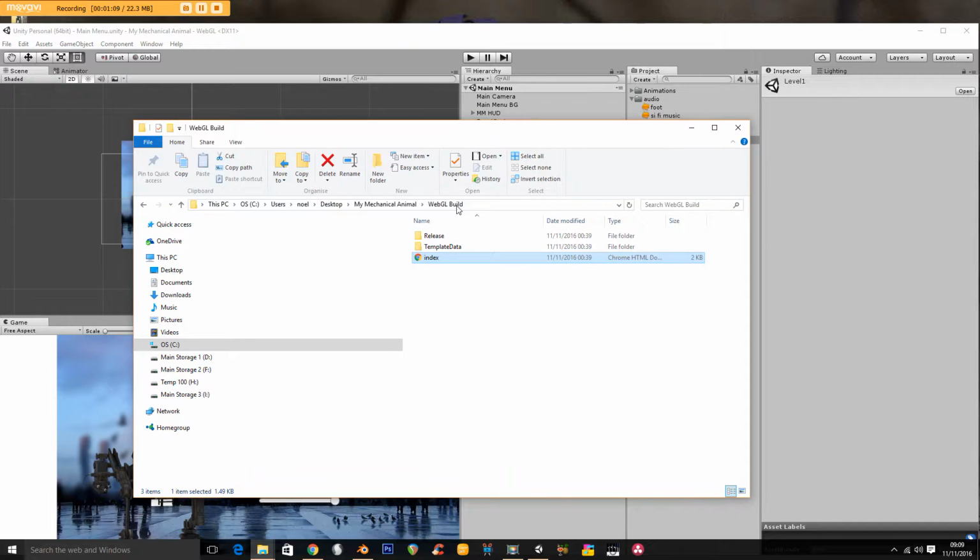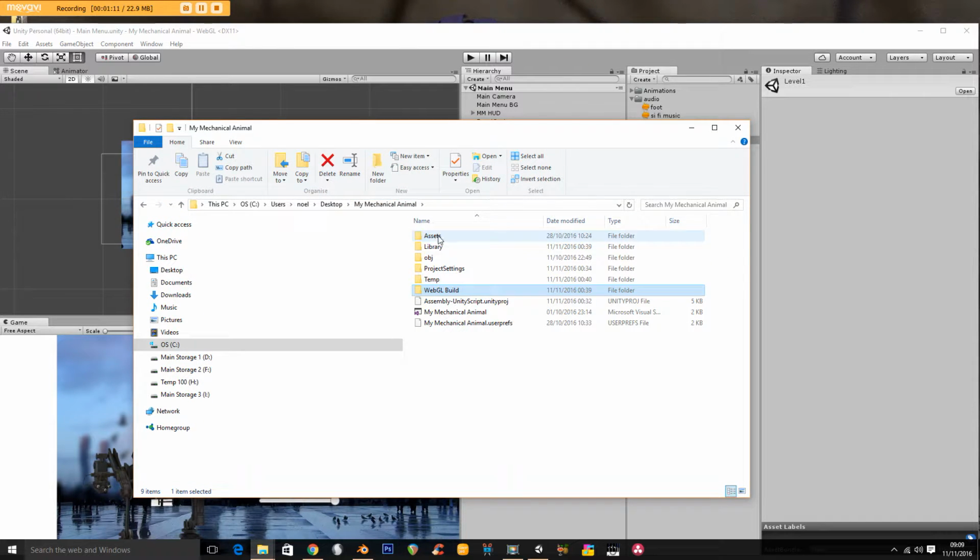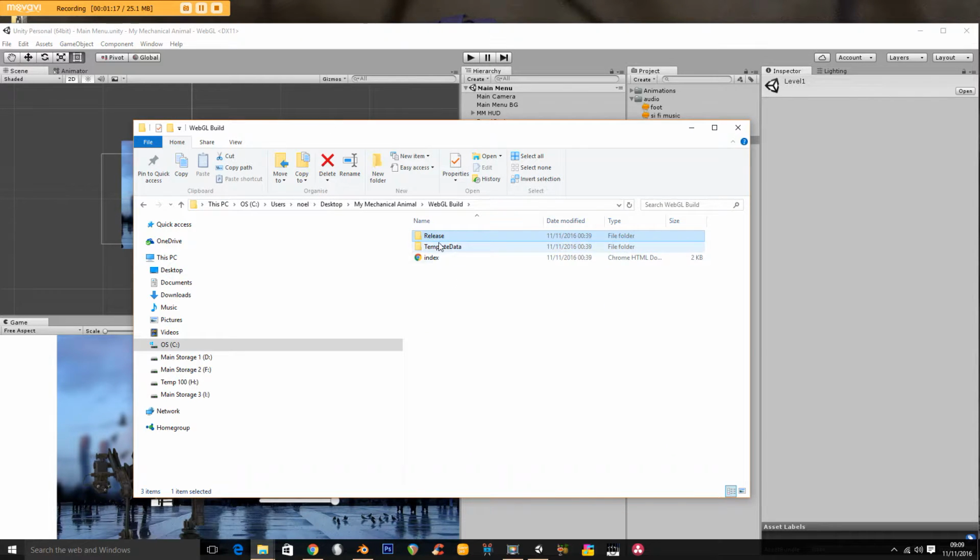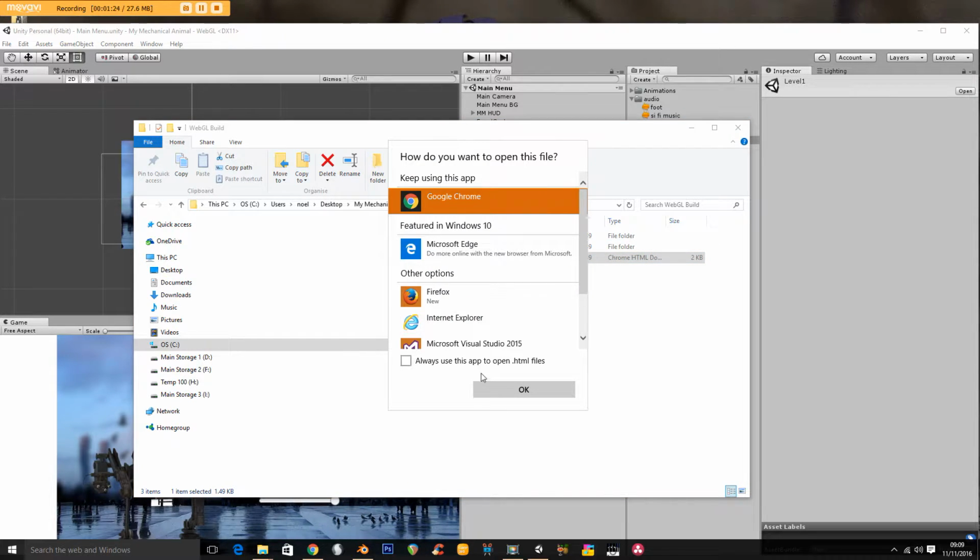When you're finished your WebGL build, I've placed mine in my assets folder, and I've made a specific folder for it, WebGL build. In here, it's created 2 folders. And Unity has done this itself. I have an asset, and it's made this index file. Now, if I double-click on the index file, it asks what I would like to open this in. I'm going to go Open in Chrome.